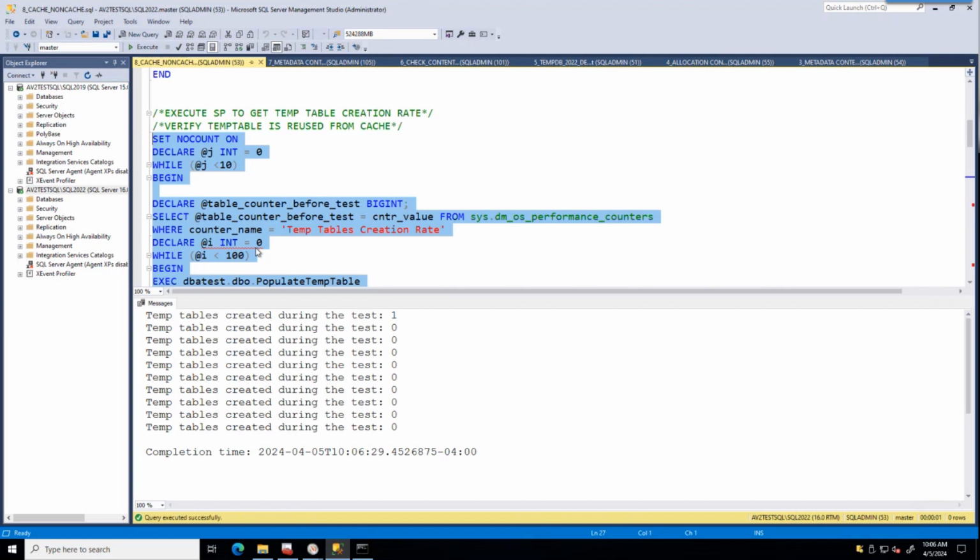So this ran for almost 1,000 times, right? So which means only one table is created. So that table, it was able to cache and it has been reused. So that's why the next iterations, we see only 0.